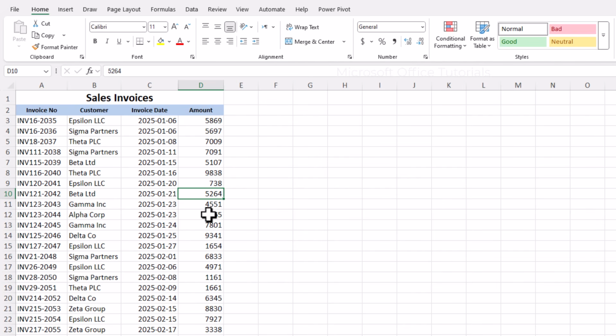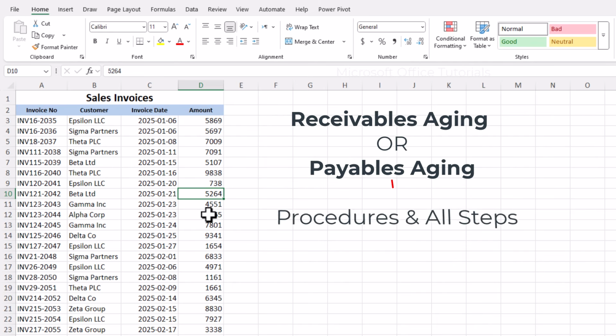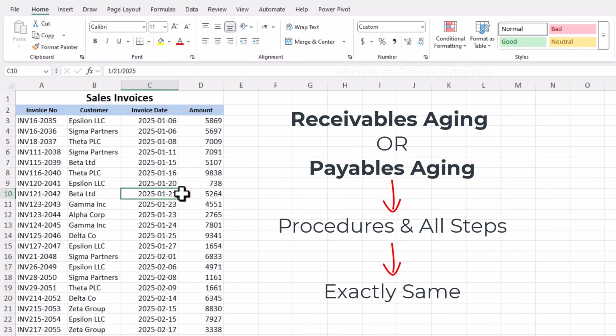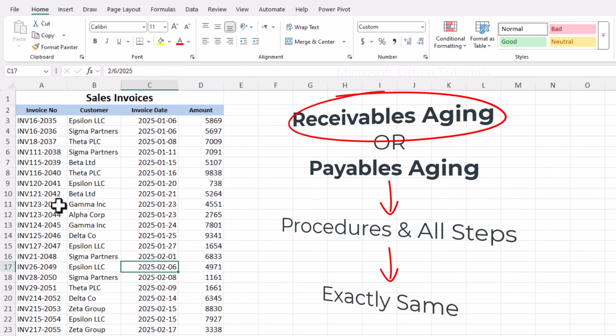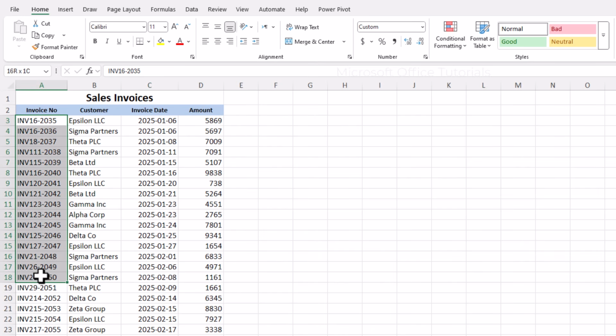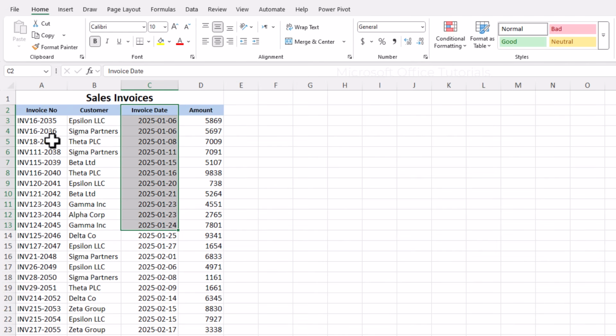Irrespective of whether we are preparing receivables aging or payables aging, the procedure and all the steps are exactly the same. So as we said, we need to prepare receivables aging from this data. To prepare receivables aging, we need to have the due date for all of these invoices. We can see that we have only the invoice date for these invoices.